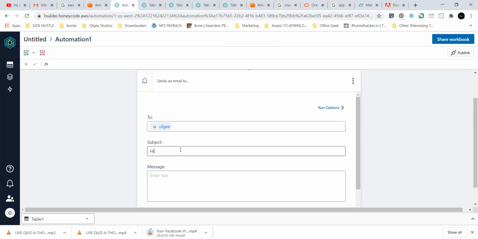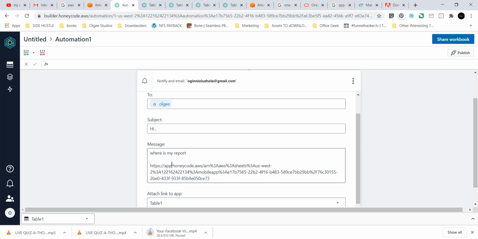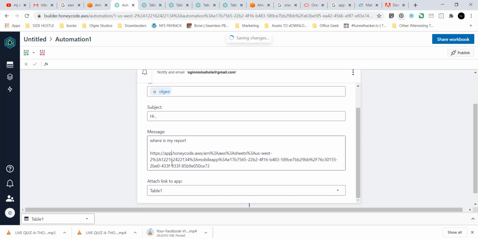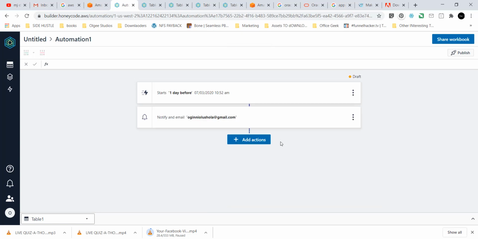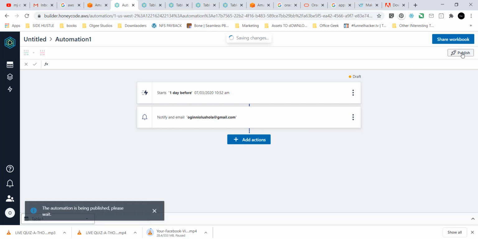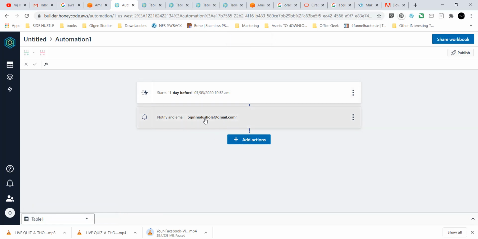Hi. Where is my report? And add link to the app. So this is the link to the app, so you can click it directly and do what you are doing. And once this is a draft, I think you should just publish, click publish. So the method of automation is publishing. So at this time, it will send that mail to this email address.